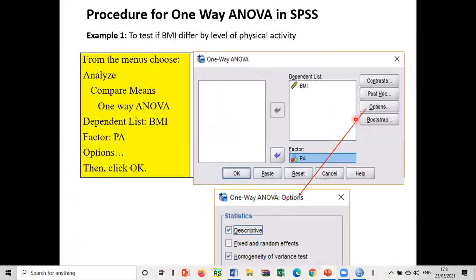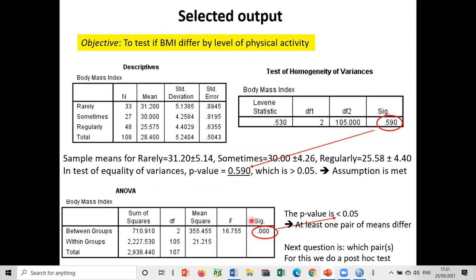Let's see the example. What's the objective? What do you want to know? There are 17 offices. The test is whether BMI differs by level of physical activity. So you do exactly the same, click here, and that's the results. Here, Levene's test comes in a different table. The descriptive is a different table, unlike the t-test where both are in one table. First, you describe: rarely, sometimes, regularly, what are the means, what are the standard deviations.